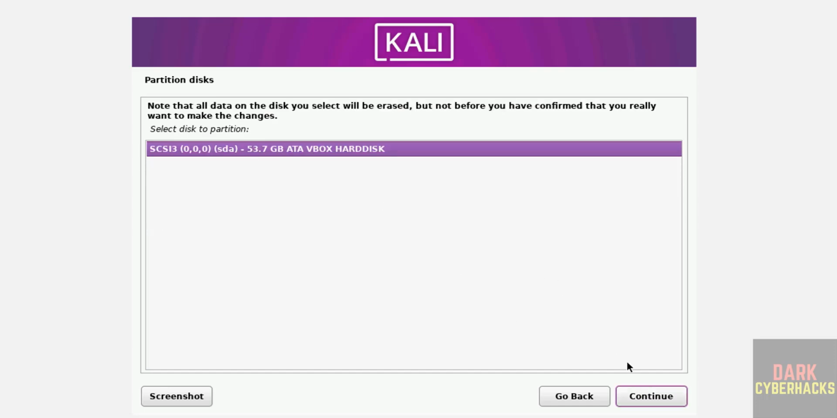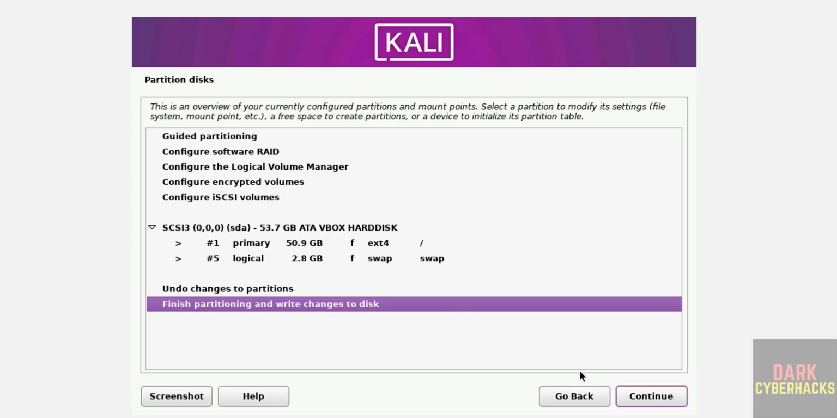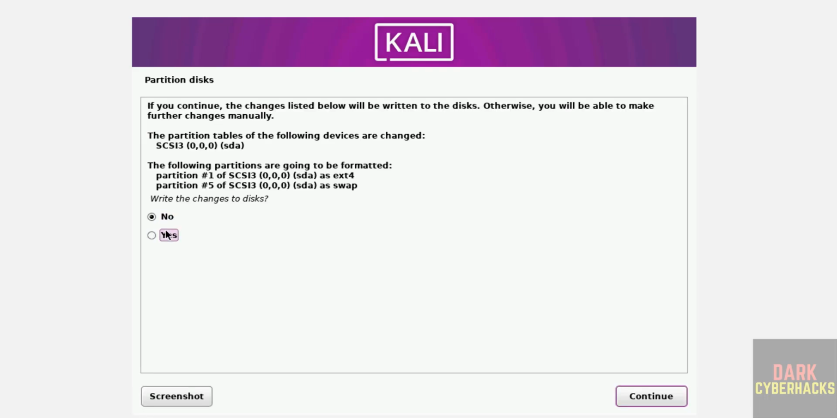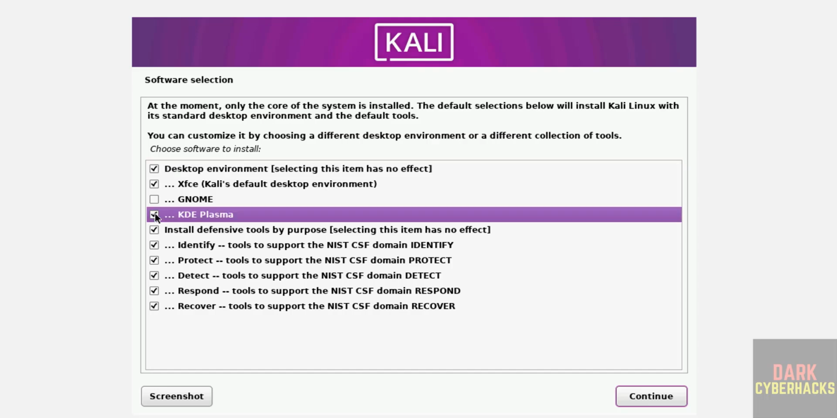Select the disk for partition and continue. All files in one partition, continue. This is the confirmation. Select Finish partitioning and write changes to disk and continue. Confirmation again, write changes to disk, select yes and continue. Now we have to select the desktop environment. See here we have XFCE, GNOME, KDE Plasma. Whatever you want you can select. In this video I am going to use KDE Plasma, and XFCE is the default environment. Click on Continue.